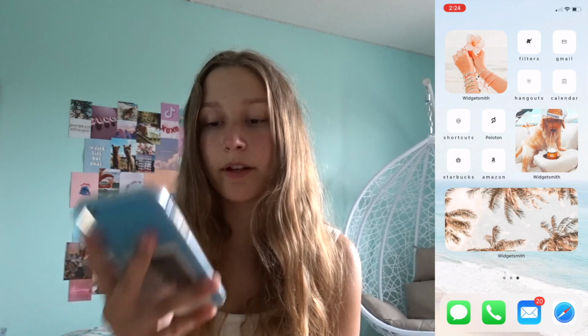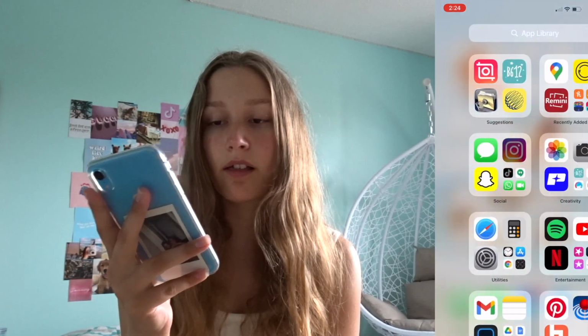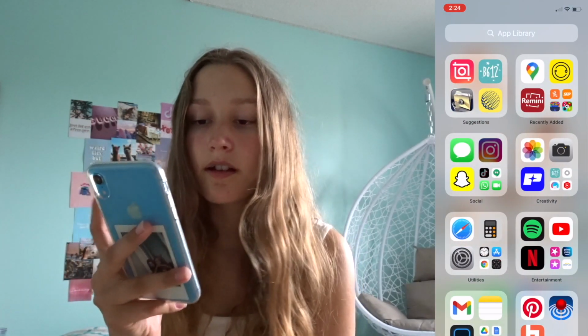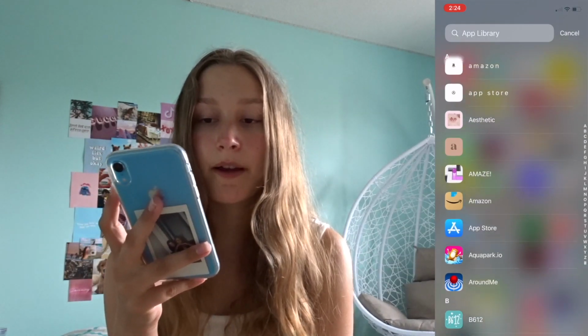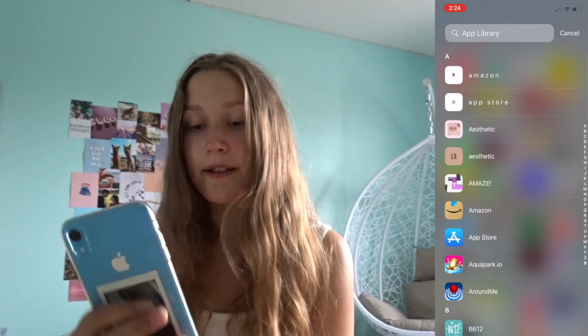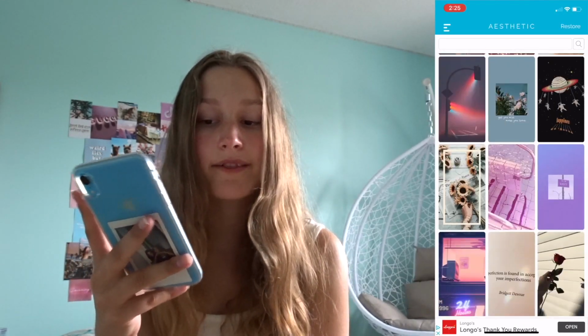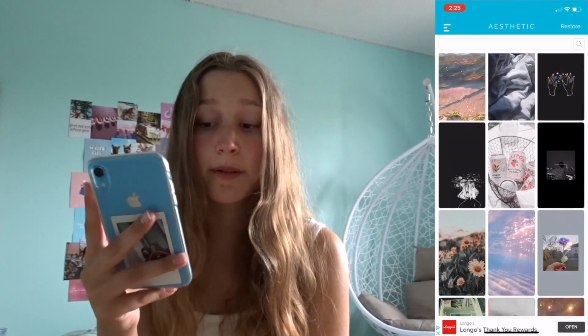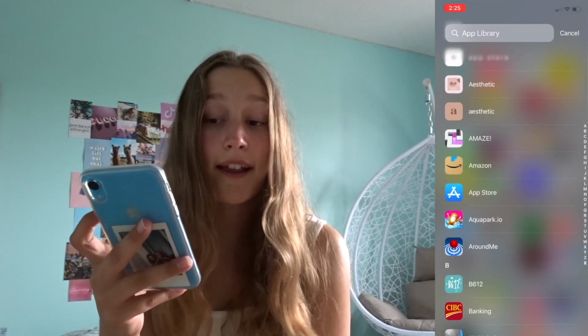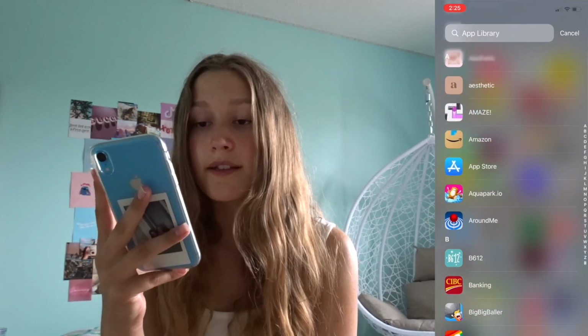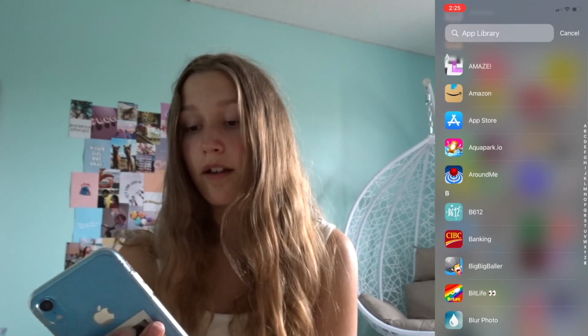My app library, I don't really know if I have to go through all of these, but I'm going to anyways. Amazon App Store, I've already talked about. Aesthetic is basically just a bunch of aesthetic pictures. Don't really know why I have this app, but it's kind of cool to just look at all these pictures. Another aesthetic app, which basically does the same thing. Amaze is a game that I may have been obsessed with a while ago. Let's see what level I'm on.